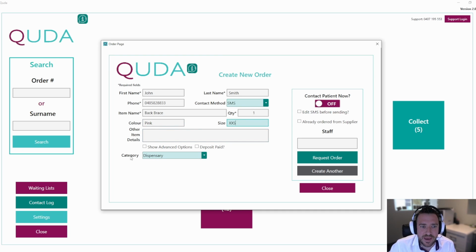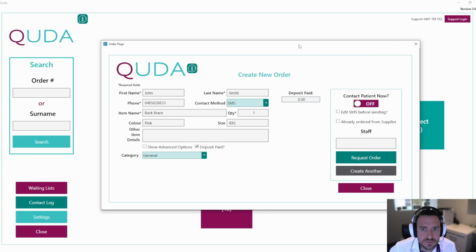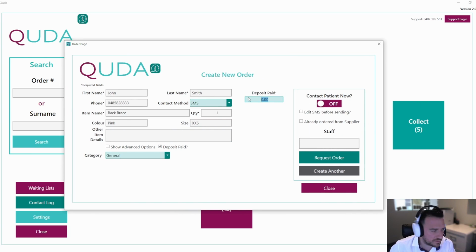You may also choose a category for the order. These can be created and customized in a different section, which we'll cover later. You may also at this time say whether you've received a deposit. Now, you don't have to put this, but it will help to know if you've received any money on the till towards the special order.